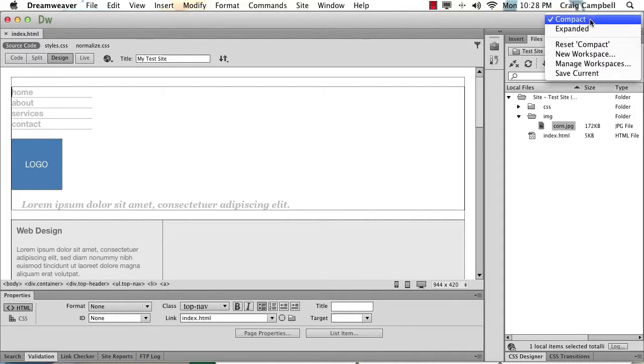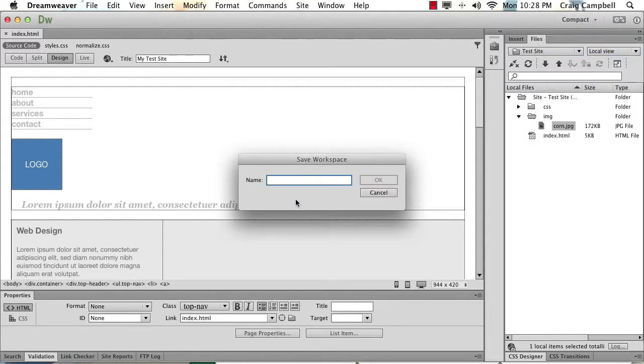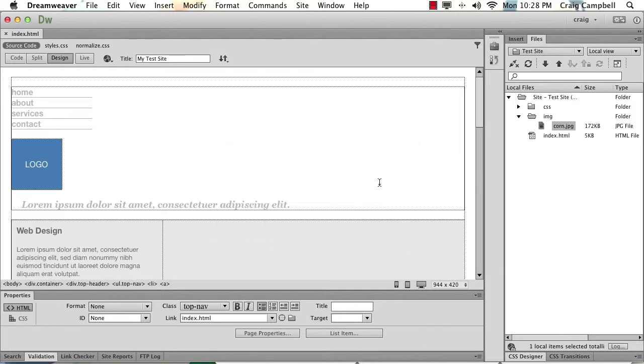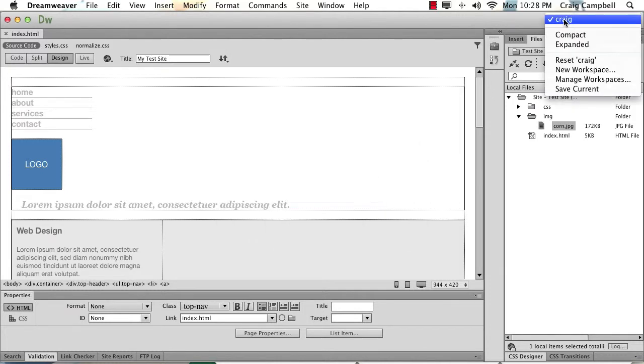And if we click on that, you'll see a little drop-down. And in that drop-down, one of the options is New Workspace. So we can save this as a new workspace by clicking on that and give it a name. So I can call it Craig. Click on OK. And then now you'll notice from this drop-down that Craig is one of the options.